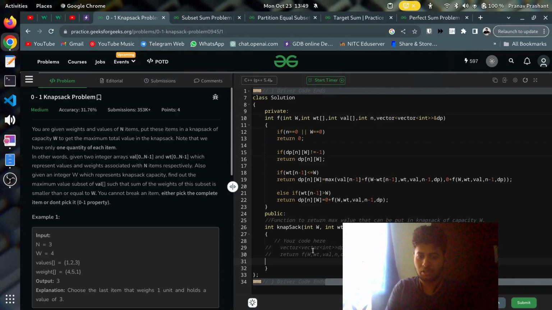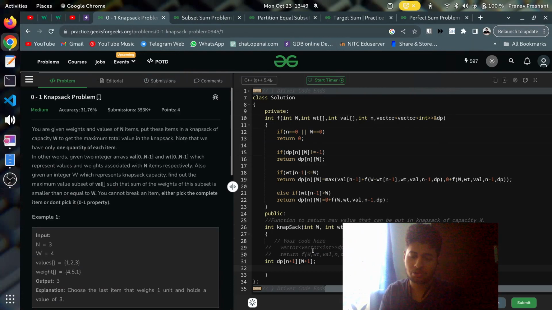So that is why we'll write a dp array of n plus 1 by w plus 1. You can go to w plus 5 also, for the sake of it, since sometimes it throws errors, but n plus 1 usually depends on the question statement actually.